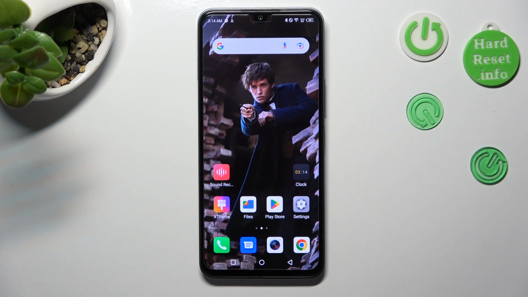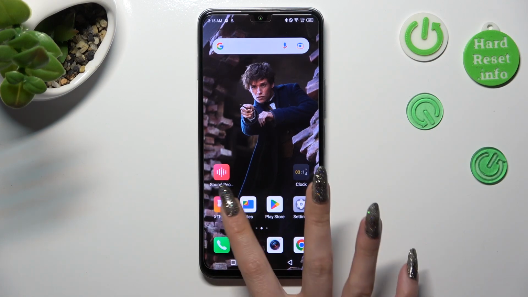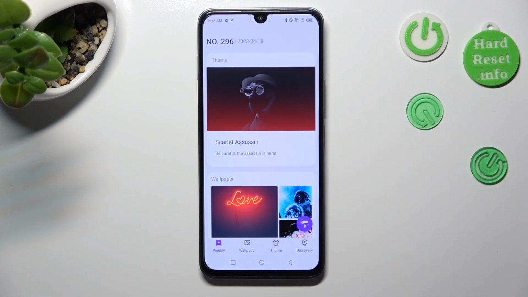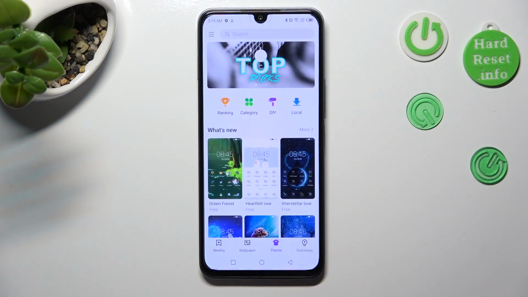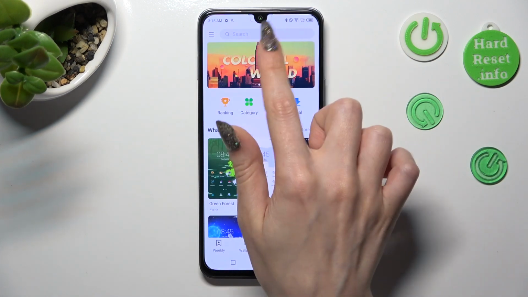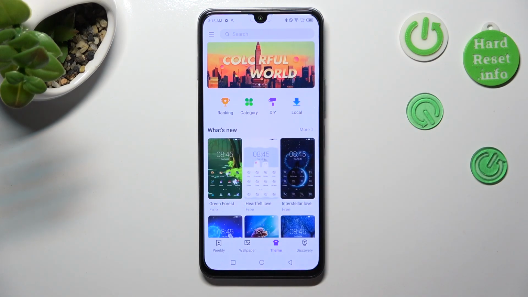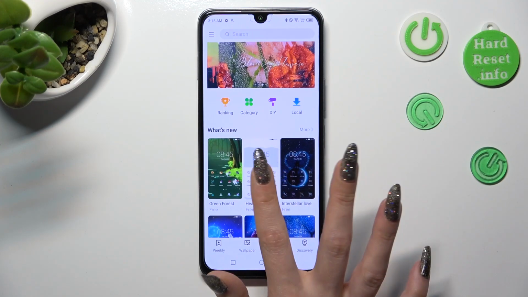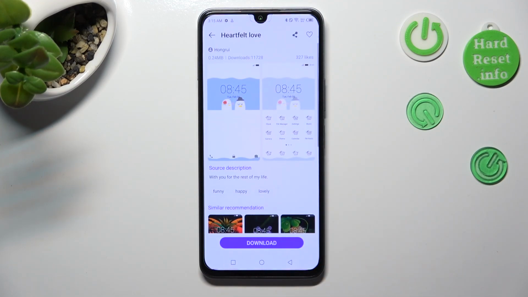First of all, go into X-Theme app. Then select theme at the bottom. Now you can click on category, tap on the search bar or select one of those themes. In my case, this one.